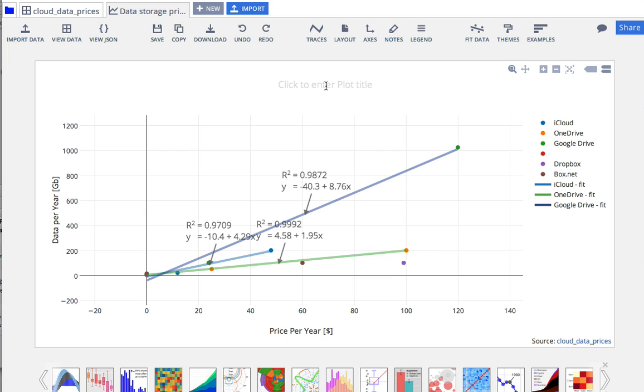I should have given it a title. Online storage yearly prices. Okay, so that's it. There's your Plotly graph. Maybe I'll make another one. Bye.